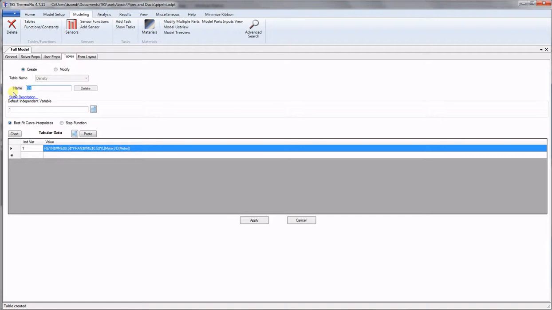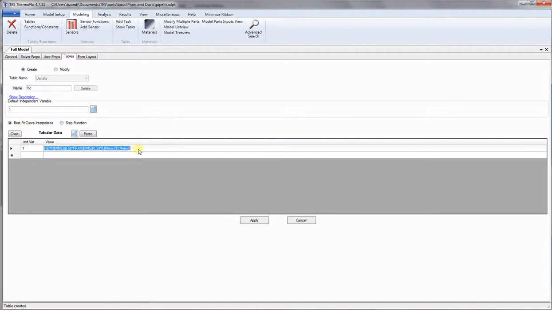So the next function was the friction coefficient, so we call it fric, and go back to our calculator to define it.